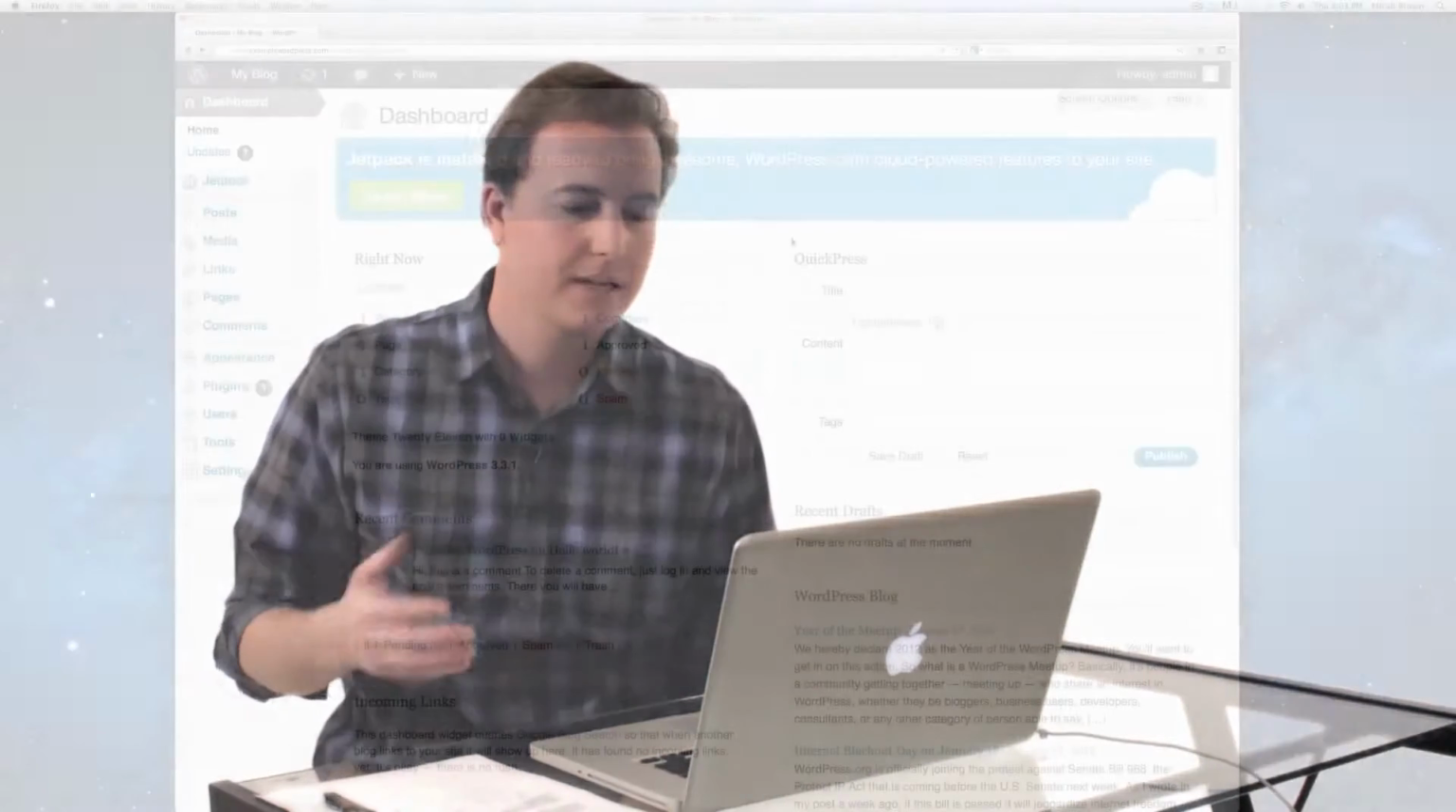Now the first thing that you might want to do when you log into WordPress is change your password. The one that we provided you is actually really secure and safe. So if you want to keep using that, that's probably a smart idea. But if you want to make a password that you'll remember, that's fine, you can do that.